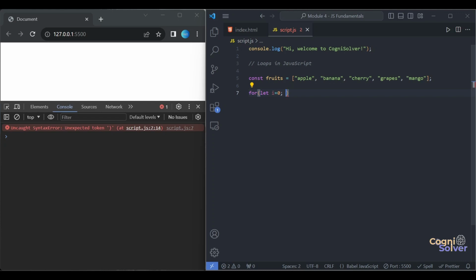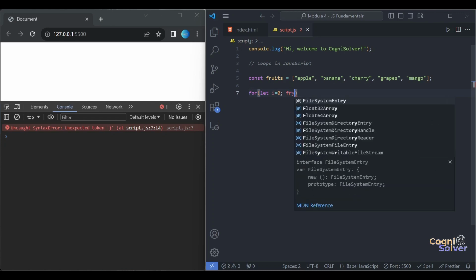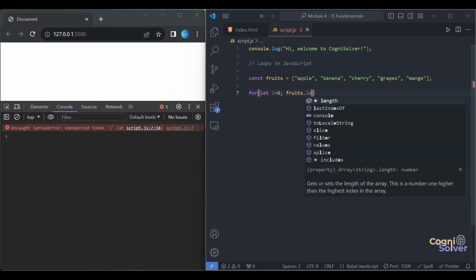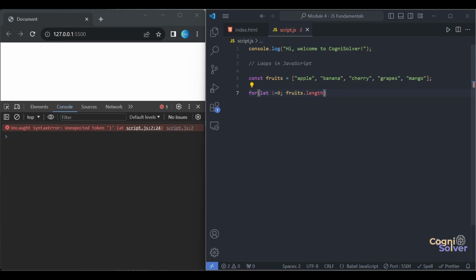But how would we know the length of the array? We'll write fruits dot length. This property of the array gives us the length of the array. So we'll say i should be less than fruits.length, because the length is 5 and the last index will always be length minus 1, that is 4, in this case. And in each iteration we'll increment i by 1.